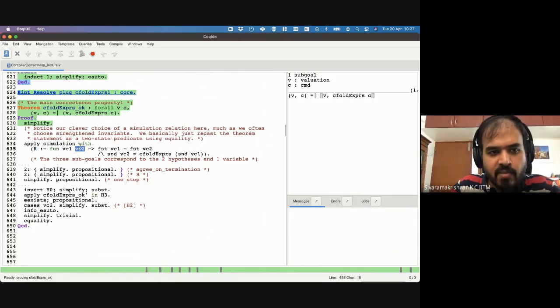The way I'm relating them is that I'm not going to change the valuations. The valuations are going to be the same. The first of VC1 is going to be the first of VC2, and the second of VC2 is equal to the constant folded variant of the second of VC1. So this is the same as what we have stated here, but it's just unsurprising. This is just what we want.